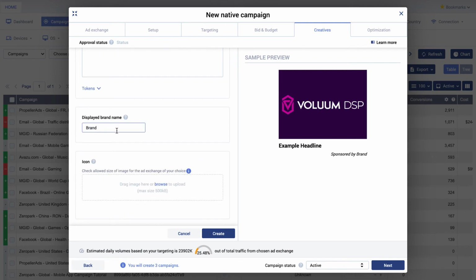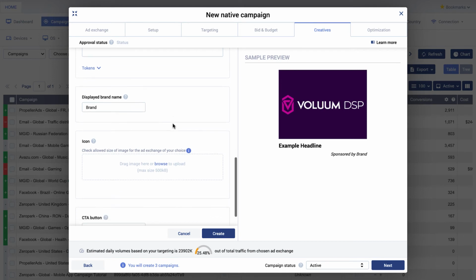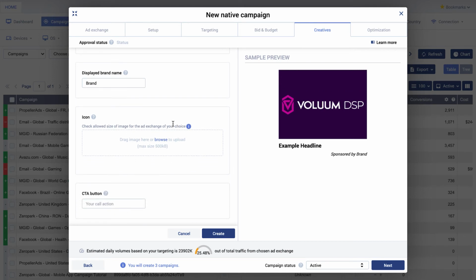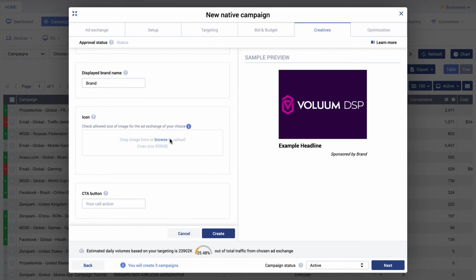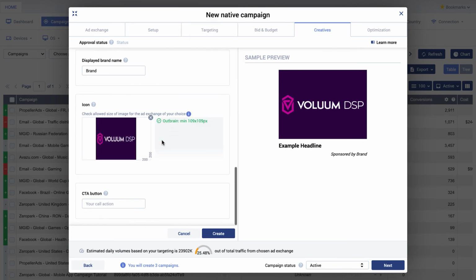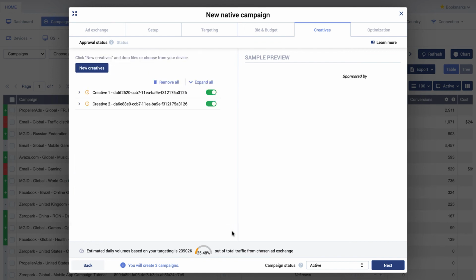Icon image. This should represent a logo of your promoted brand and should be smaller than the main image, since it is used for mobile in-feed placements. If you hover over the tooltip, you will see the recommended sizes by ad exchange. Type in your call to action button. Once you have all required elements ready, click on the Create button.